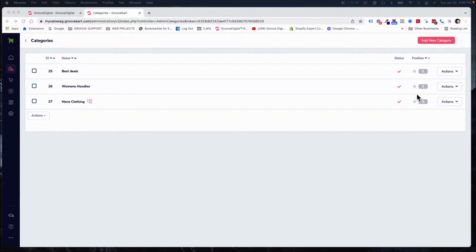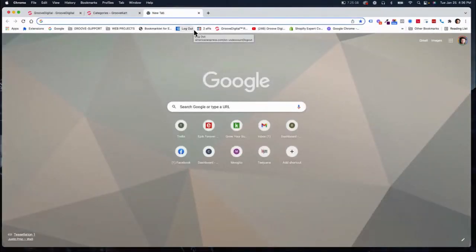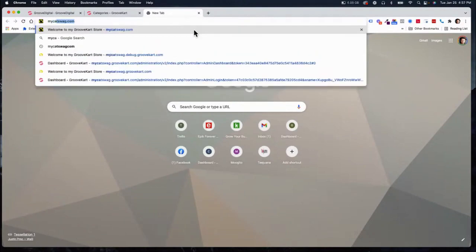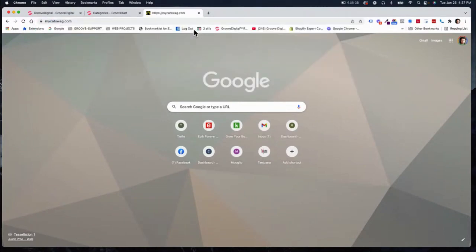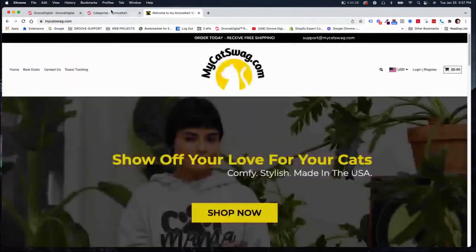Some of the things that we're going to do, and that's why we're recommending you start with your products, then your categories, and then the rest of the pages. In this case, once you start working with your categories, you have to understand how those categories are going to be displayed on the site. So let me go back here and type in my cat swag, mycatswag.com. We're going to take a look at the live site and the way that the categories are created internally.